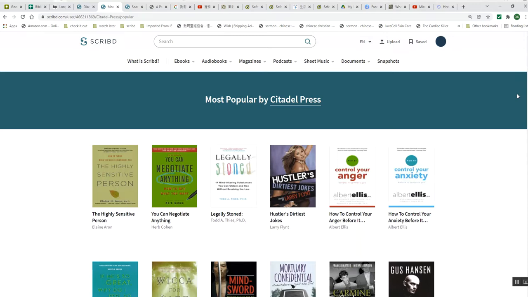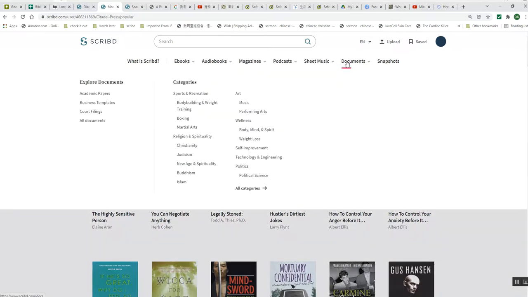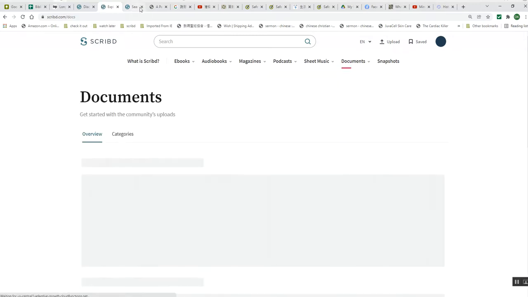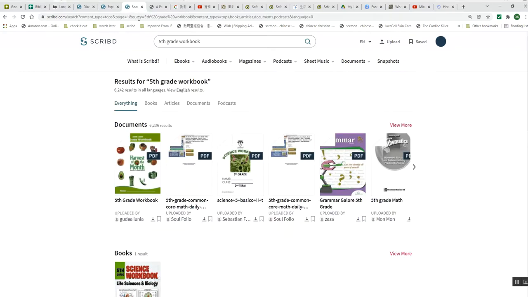Okay, let's look at the document. I will go to the next tab here. The document, what I showed, is a 5th grade workbook. Now, documents are those uploaded by Scribd users. As you noted, the documents are all in PDF format. Maybe there's some other format, but mostly PDF.